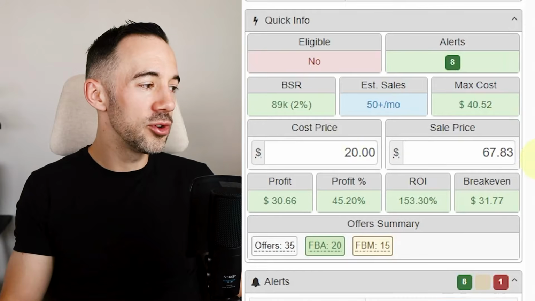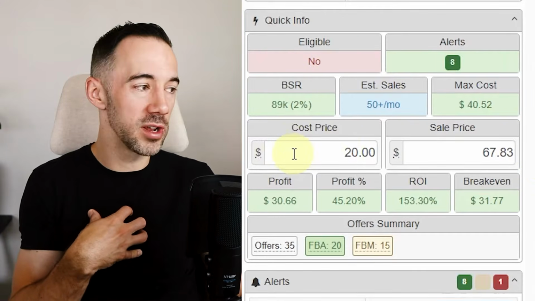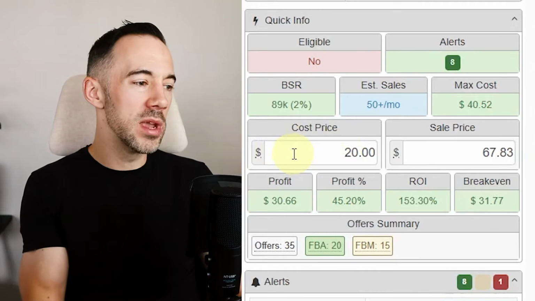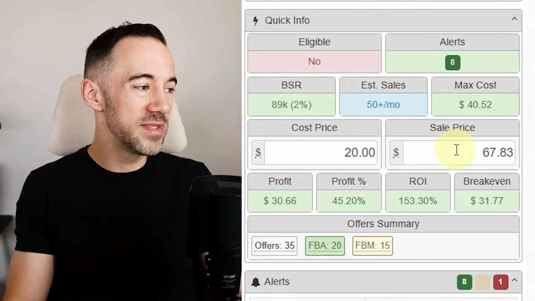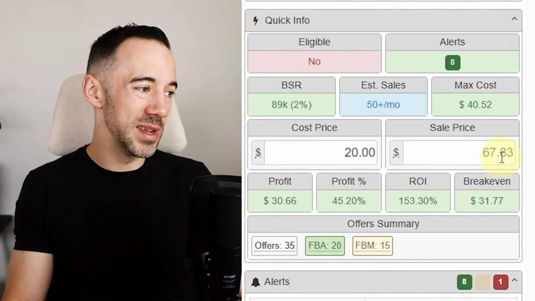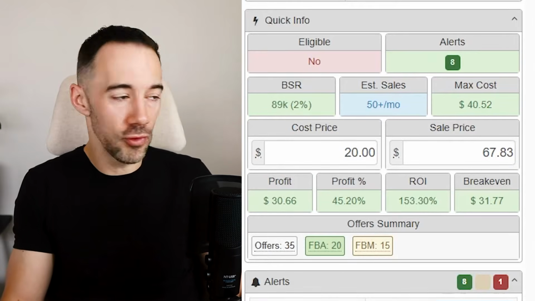And then also, so we've got two boxes here. So we've got the cost price, how much it costs us to buy the product. So if we're looking right now in Walmart, we could buy this product for $20. We would put $20 in there. And then we have sale price right here, which is the price it's being sold at, which usually is just going to be the price taken from the product right now on Amazon.